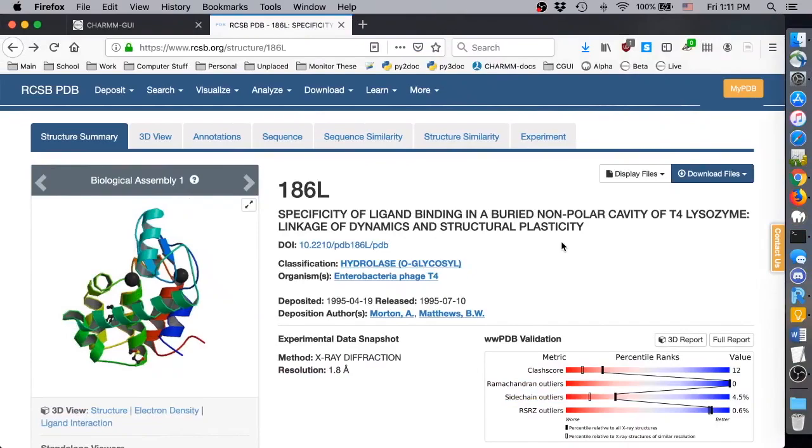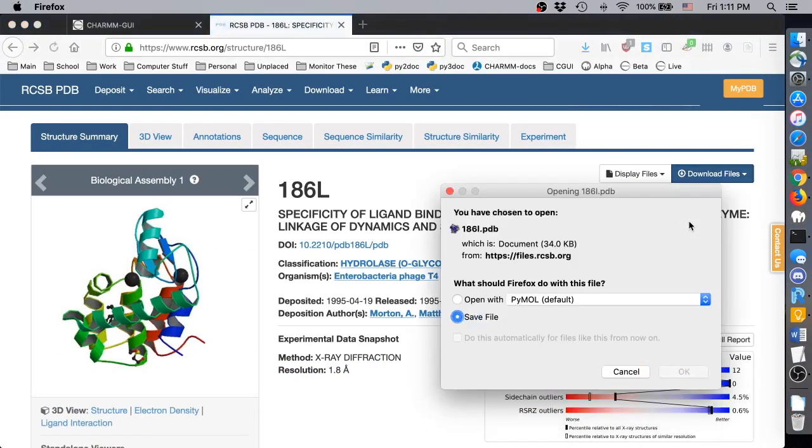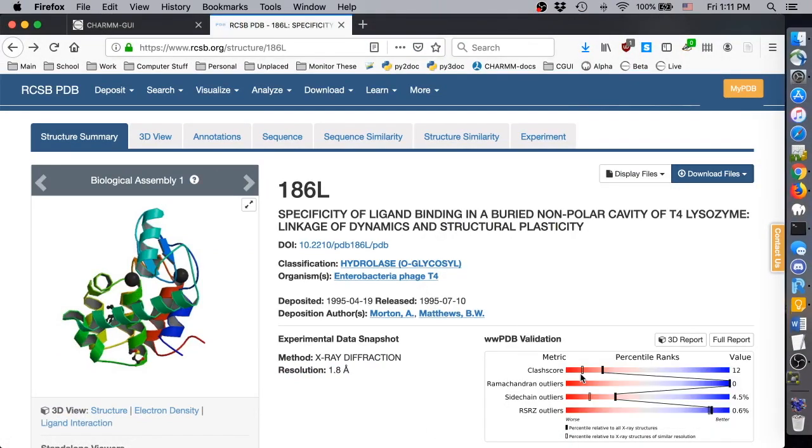CHARMM-GUI users often need to read a structure containing ligands or other heterogen molecules. Depending on the ligand and the quality of the PDB structure, one of several different methods will be needed to successfully read the structure. This video will demonstrate a general strategy for reading proteins with ligand molecules that should work in most cases. The first PDB structure we'll look at is 186L.